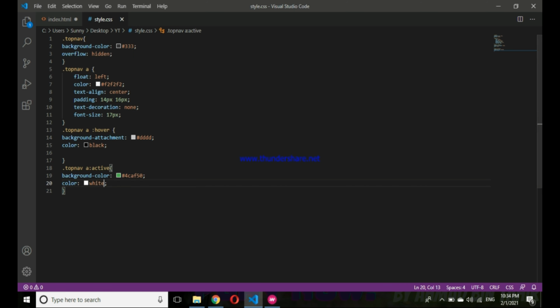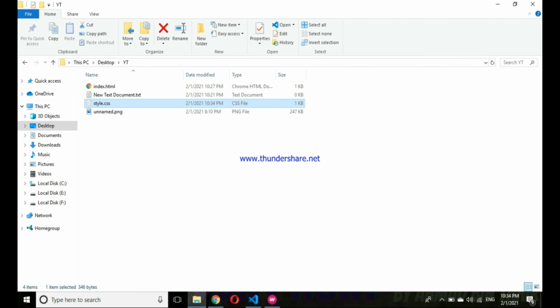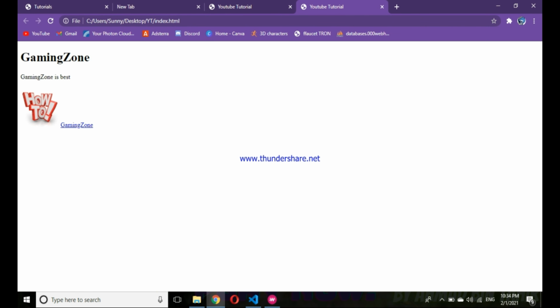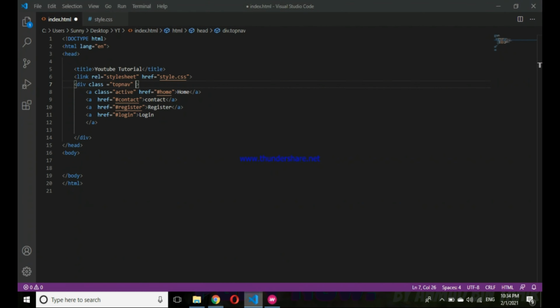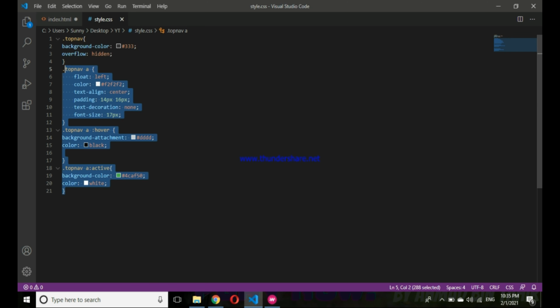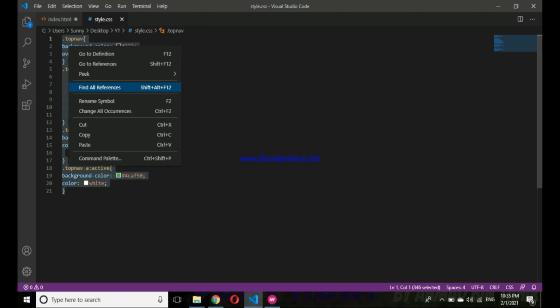I have to save the file and check the index file over the internet. So let me check it. Oh, that didn't come. Let me attach the style sheet over here. Let me check what's wrong. I have created a div class which is top nav. I've created a div class. Now let's add these styles.